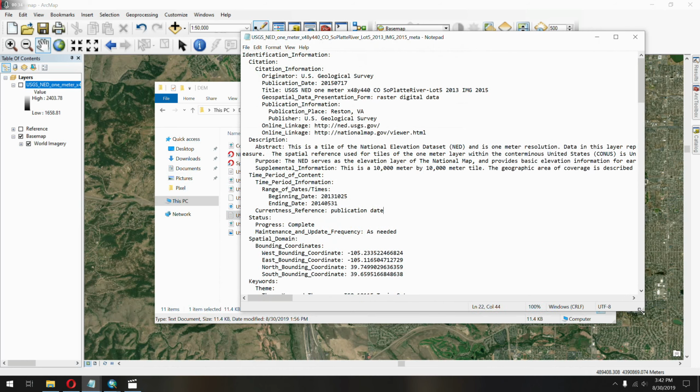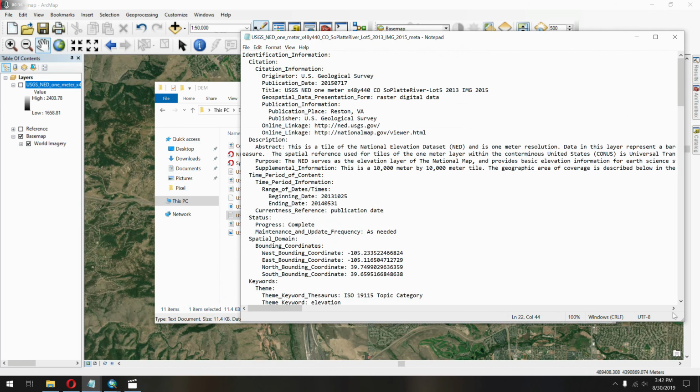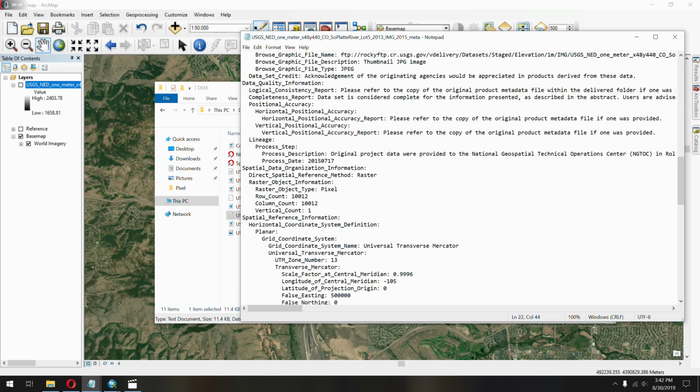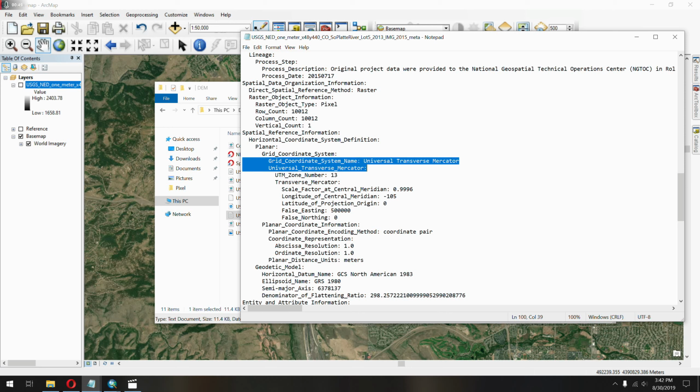Now what you want to look at is two things. You want to make sure the resolution of this file is what you think it is, and you want to see what coordinate system it is. So we'll scroll down, and right here we have Universal Transverse Mercator, UTM Zone number 13. Now that's good. That's a grid coordinate system, meaning it's an image of the Earth that is then projected into a grid. And then below that we see our resolution is 1 meter. So that's everything we need to know.